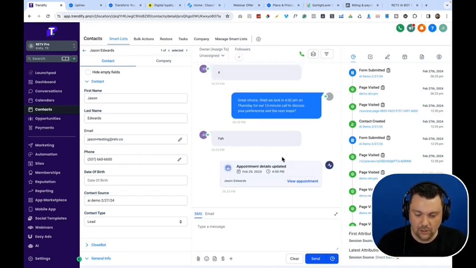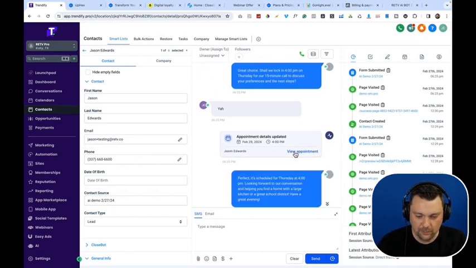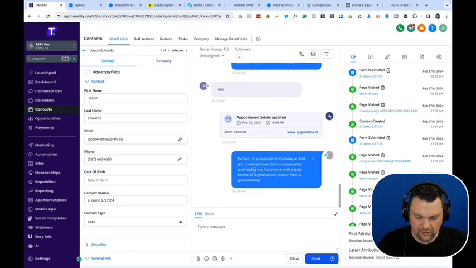You can see it booked an appointment automatically on my calendar. Look at this. I didn't do anything. Perfectly scheduled Thursday at 4. It actually won't send an email because this is the dummy one, but you'll see what happens next. It'll roll over and you'll see the experience that your client gets. I like that it reiterated what I requested. Looking forward to our conversation and helping you find a home with a large kitchen in a great school district. Sweet. Awesome.